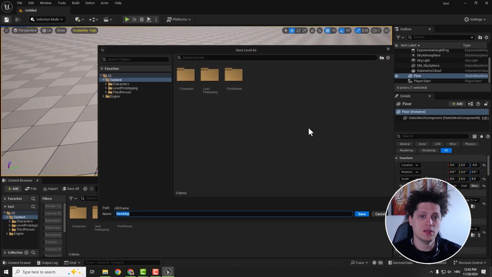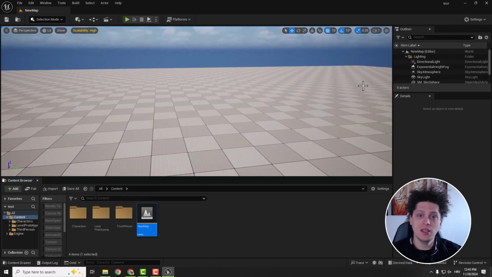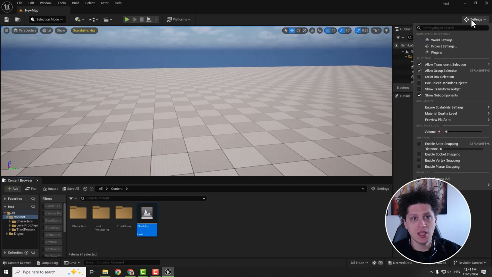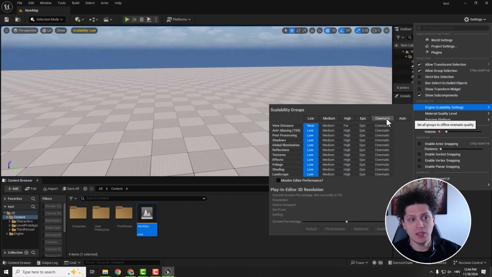You can always go here and click save the current level to disk. Don't forget to save your levels because Unreal doesn't automatically save the levels for you. So it's a good practice to save your level as soon as you create it. So click save, click new map, click save, and your new map will be located here under the content of your project. And the last thing is more of a performance tip. If you run into some problems with the performance of your Unreal Engine, go here, click Settings, and go down to Engine Scalability Settings, and over here you can change the quality from low to cinematic to epic high and so on. So play with this until you find the perfect balance between quality and performance.